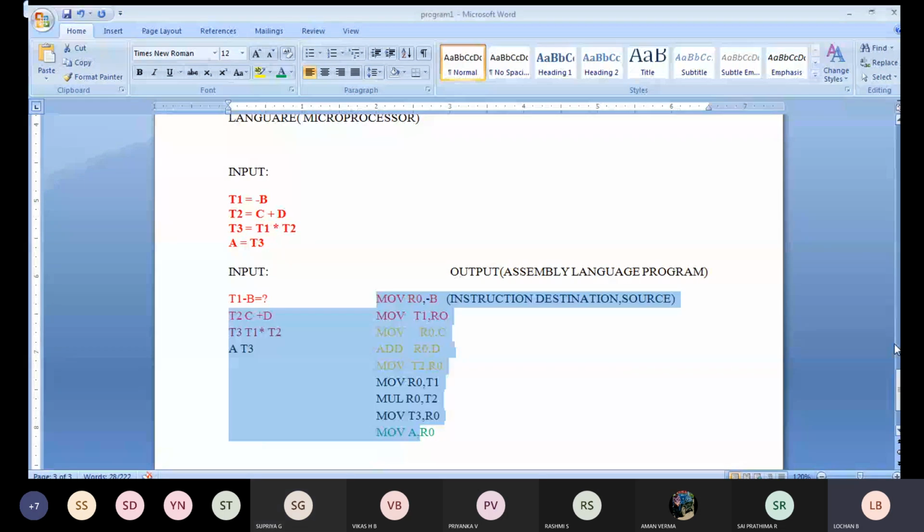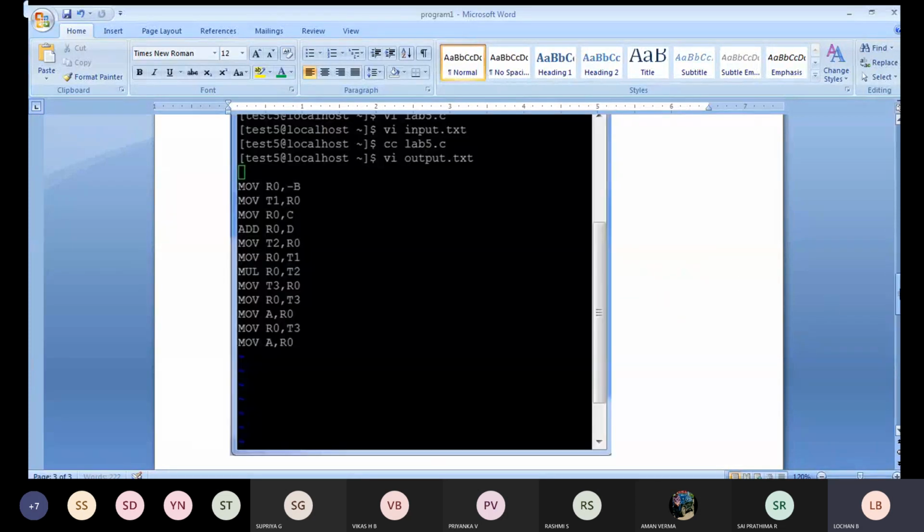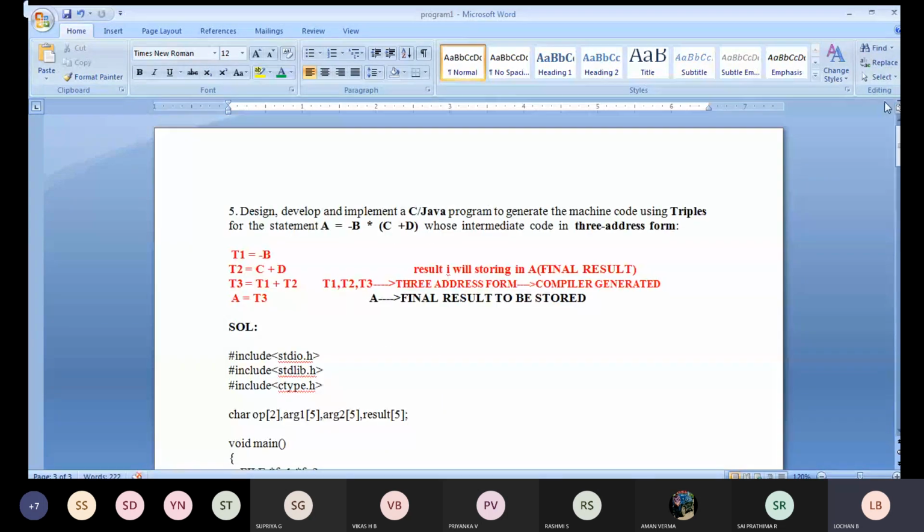This is the input you are going to get. This is the output you will be getting. Now we will move to the program. The program is also simple. So what is the question he has told?